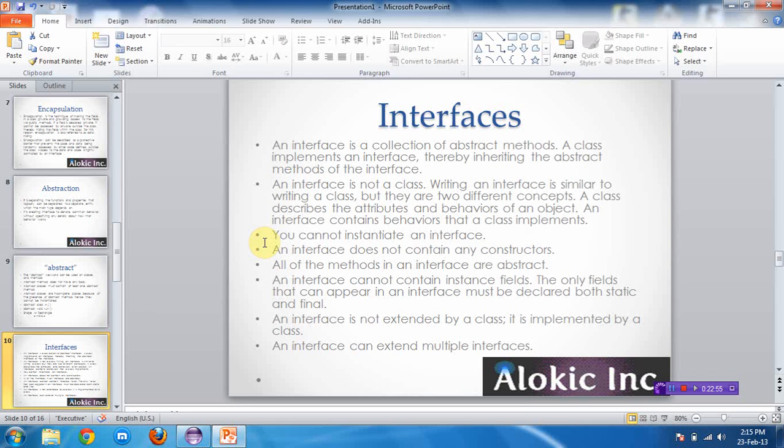What is final? Final is a keyword which we use to make sure that the state of that particular object or a variable cannot be changed all across your program, all across the application. So mainly for the constants, we use the final keyword. An interface is not extended by a class, it is implemented by a class. An interface can extend multiple interfaces.